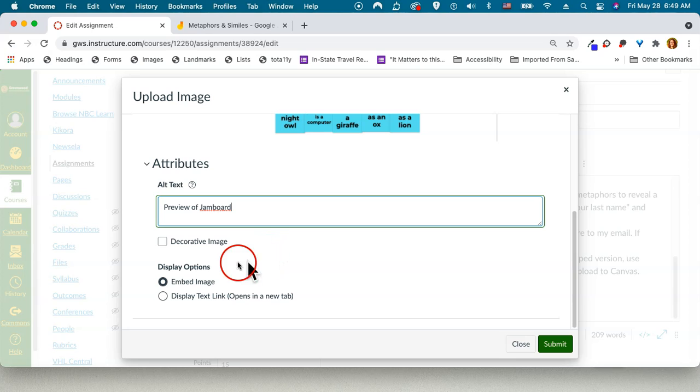Also, you have some display options, whether or not to embed the image, which is the default, or to display text link, which will open the image in a new tab. Typically, you're going to embed the image for your assignment, but if you have a reason to display it in another link, that's an option for you.